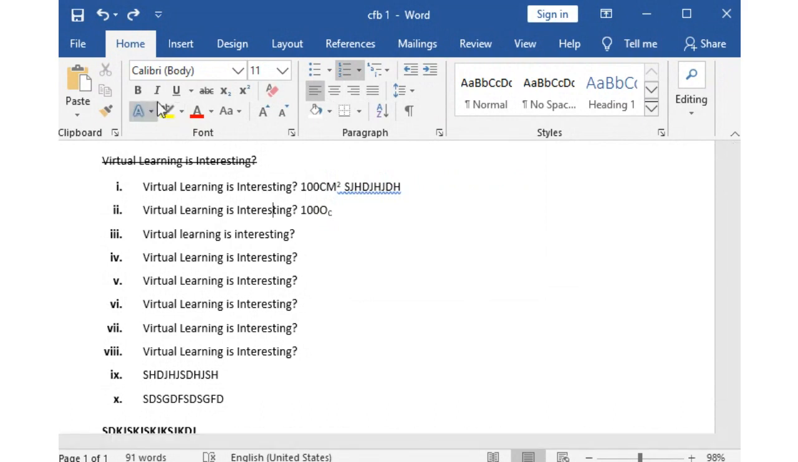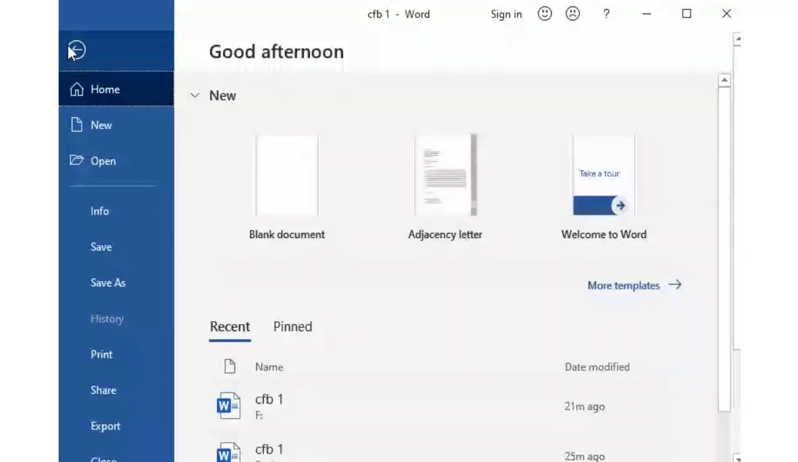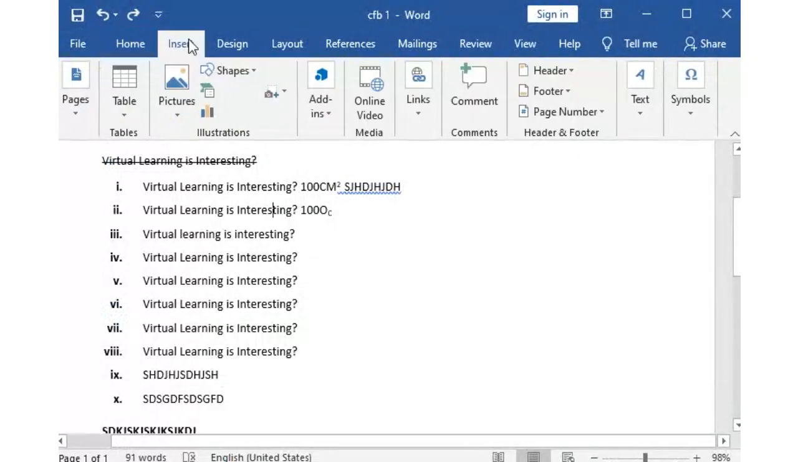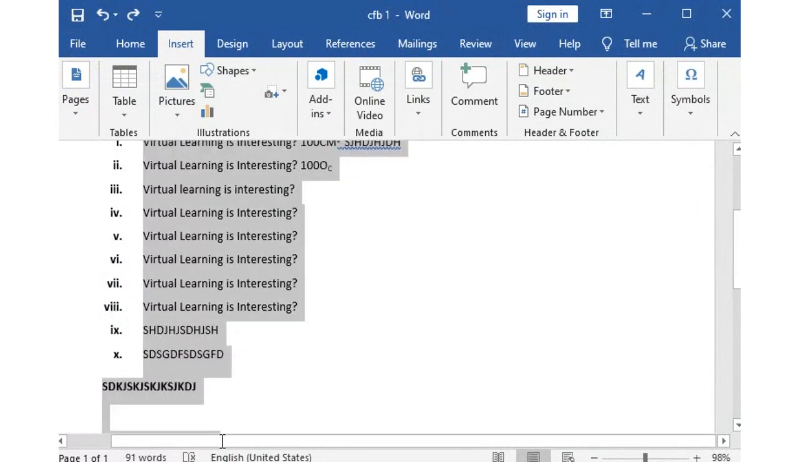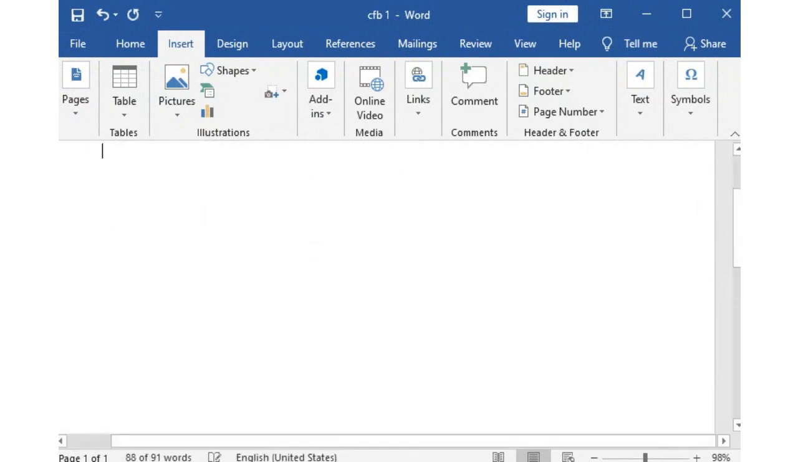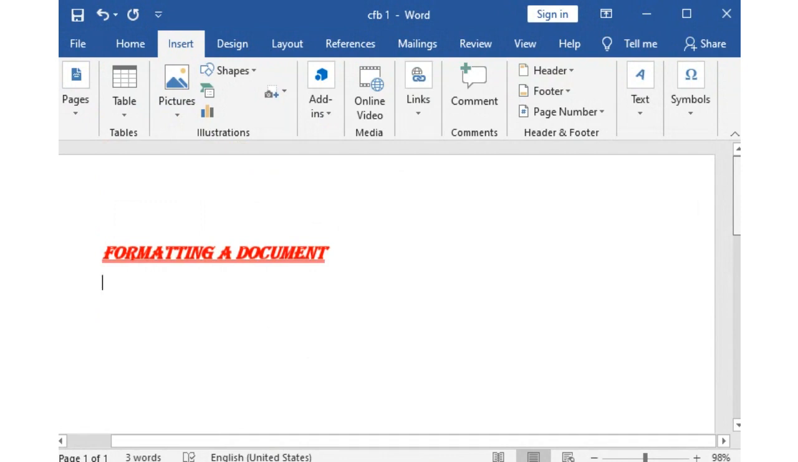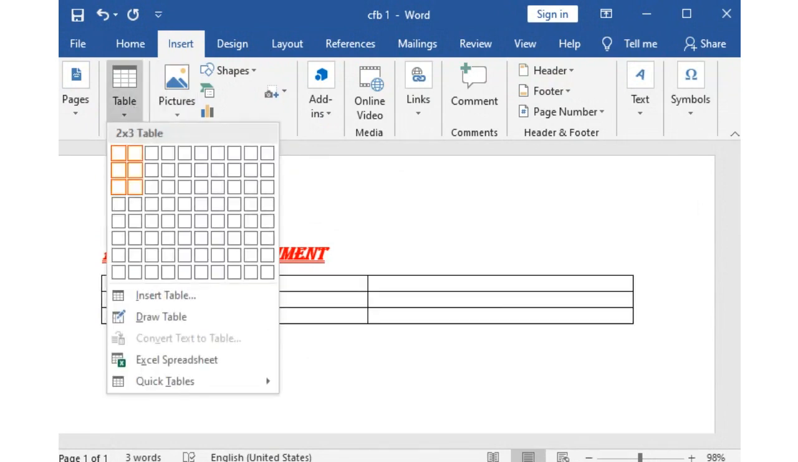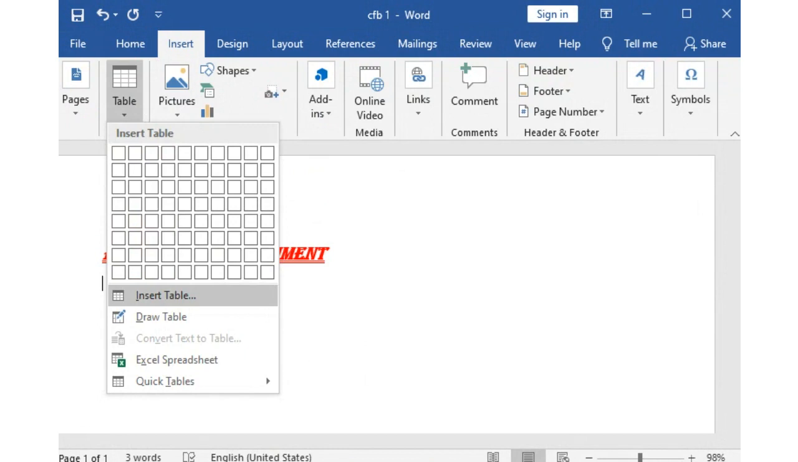File tab, we looked at how you can save and save as. Later on, I'll show you how to print. Let's go to Insert. When you come to Insert, you can do a lot with the Insert button. If you click here, it will give you a list of options. For example, you can insert a table. Click there.